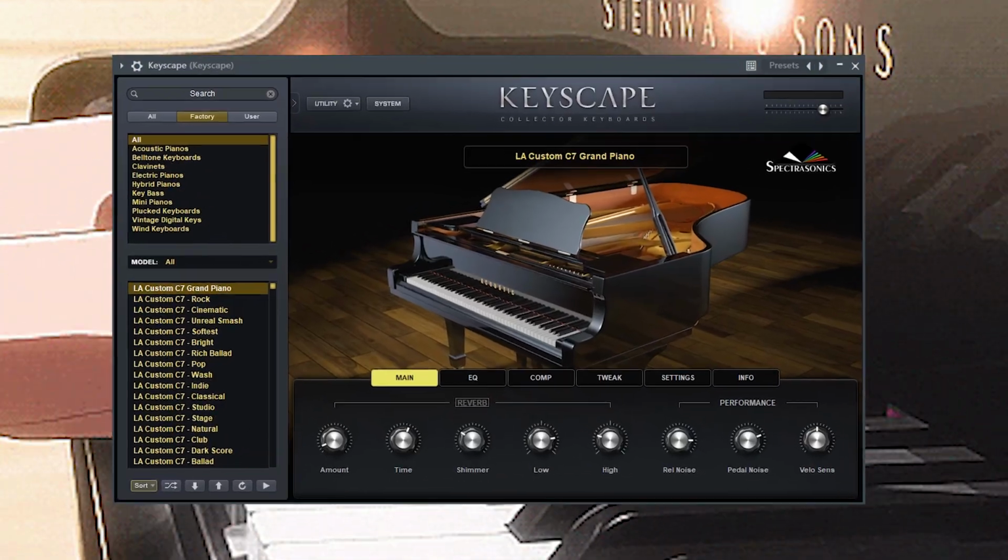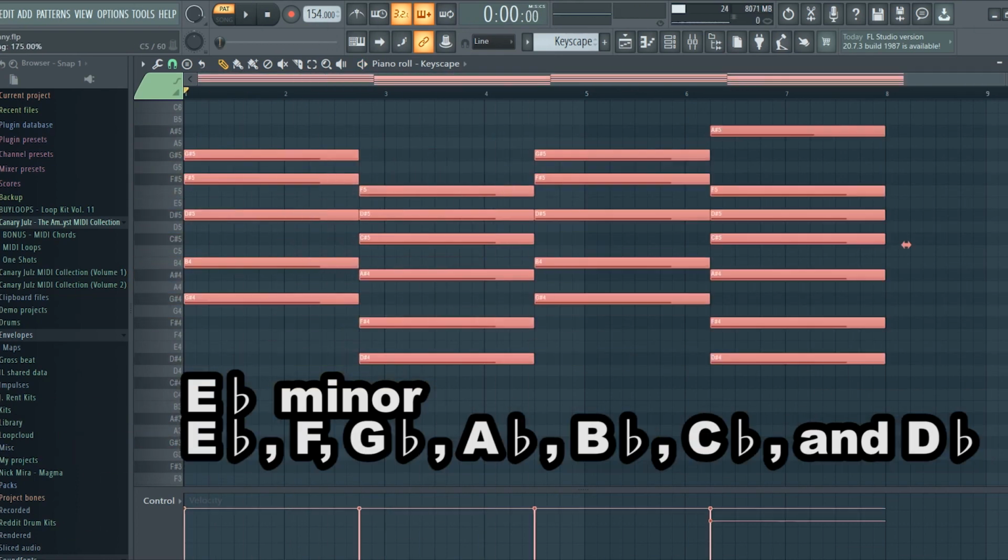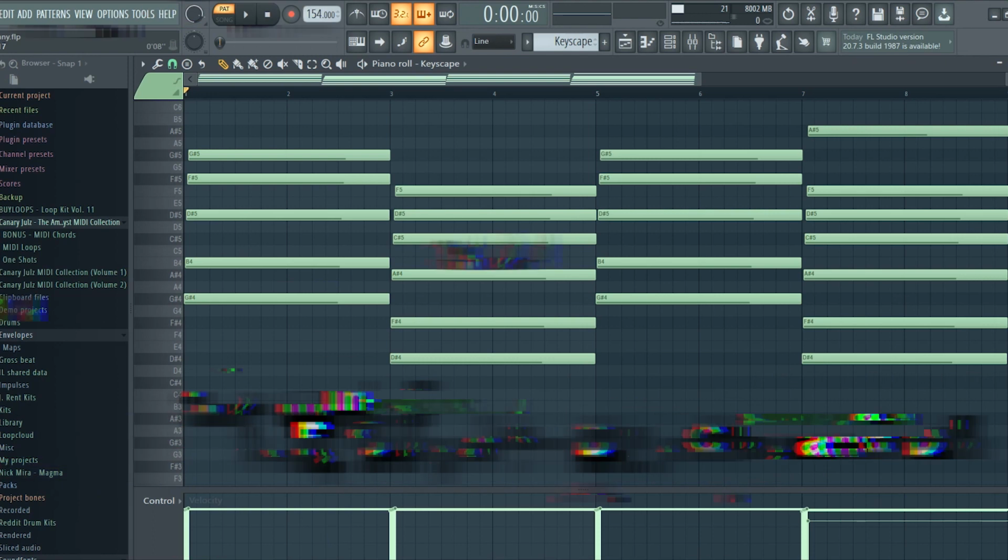I opened up this piano in Keyscape, and I'm going to lay down some jazzy extended chords in the key of E-flat minor. Here's what I came up with.